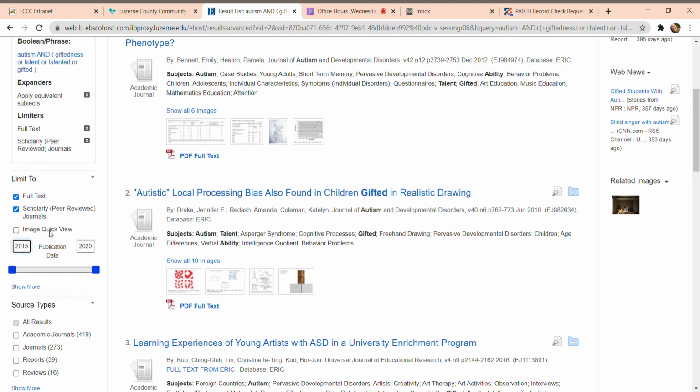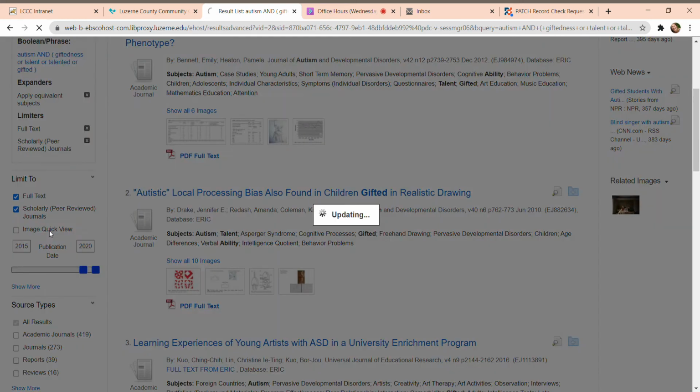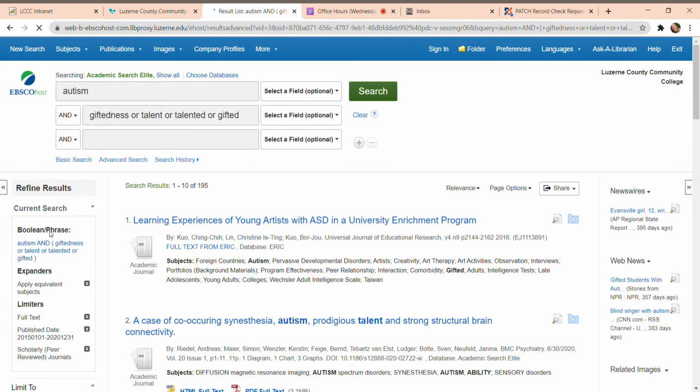If we're talking about autism in 2020 and how children are identified, or what options are available for gifted and talented students who are also autistic, I don't necessarily want to know how that was done in 1986, right? I want to make sure I'm using current research. So I type in my parameters for the dates, and that still brought me to 195 scholarly peer-reviewed full-text journals, just written in the last 5 years. So hopefully this will take away that issue where you say, I'm having trouble finding anything.